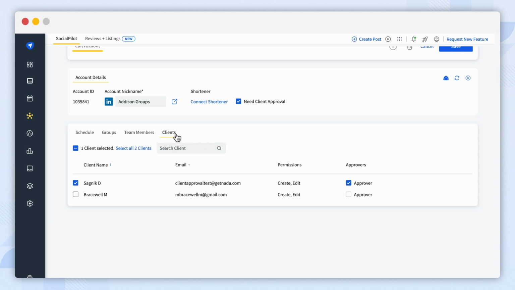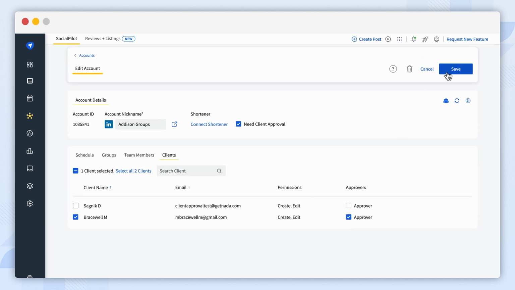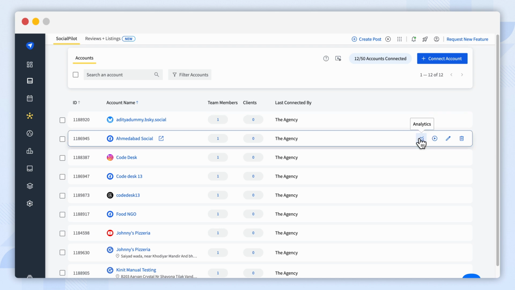Clients asking for more control over what gets published from their accounts? You can choose the Client Approval option here and specify clients who will have the authority to approve your posts. The Manage Account section also enables you to take quick actions for your account, like jumping to the Analytics section, pausing, or deleting your account from SocialPilot.